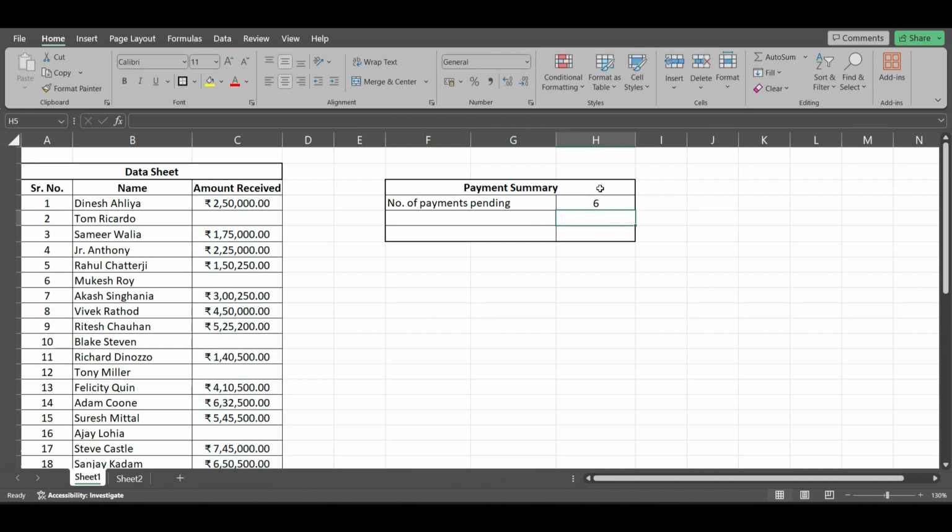Now this value is dynamic. That means it is going to change if the data sheet is being updated. For example, let us enter a value here. And here the number gets updated automatically. It is also applicable if some values are being deleted.